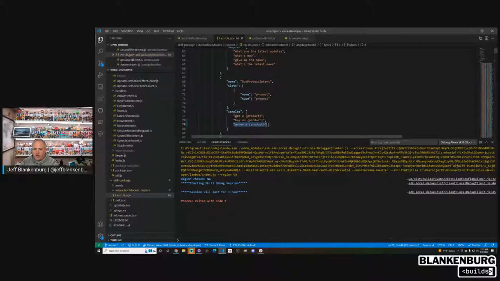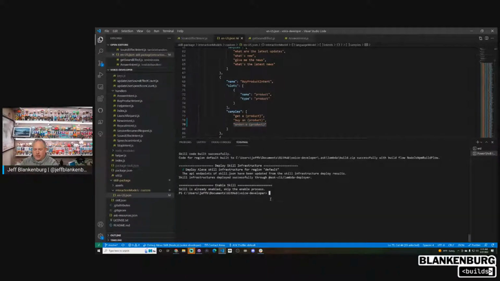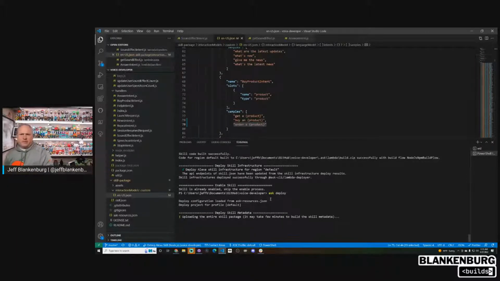So I added a new one here, order a product, and then I have all of those individual products. So what I'm going to do is say, am I in the right folder? Yeah, ask deploy. And that's going to push my model up, and it's going to build it and whatever. And so we'll wait. While we're waiting for that, we can jump into some code.